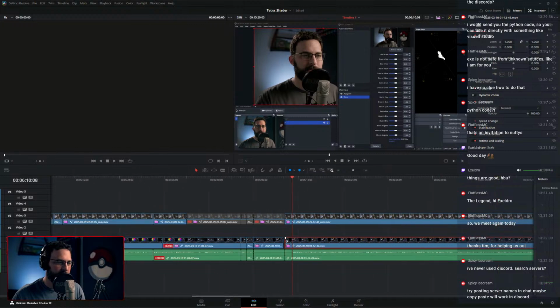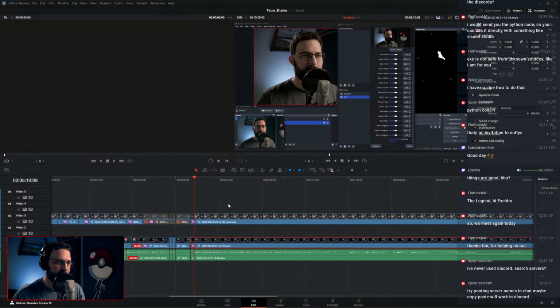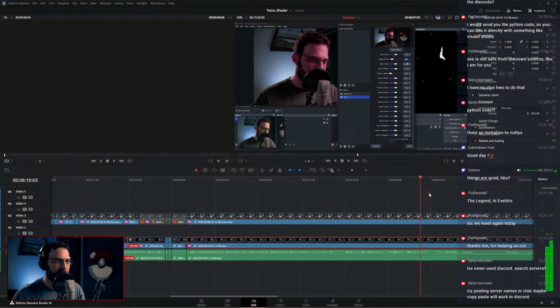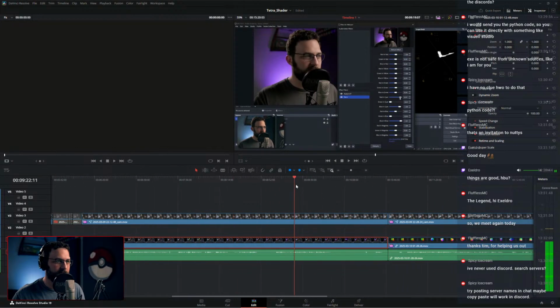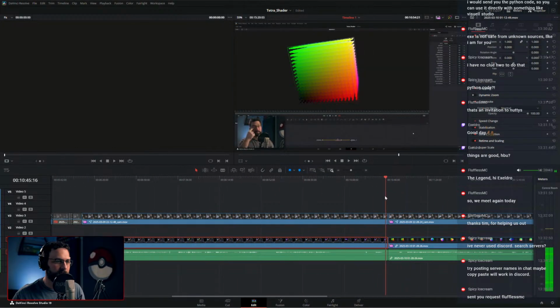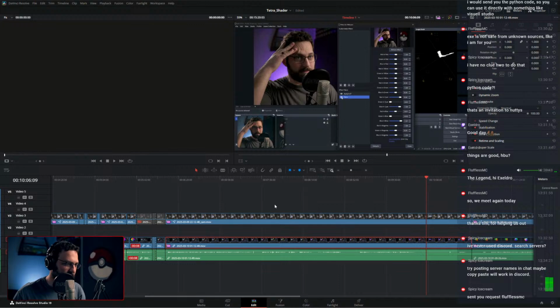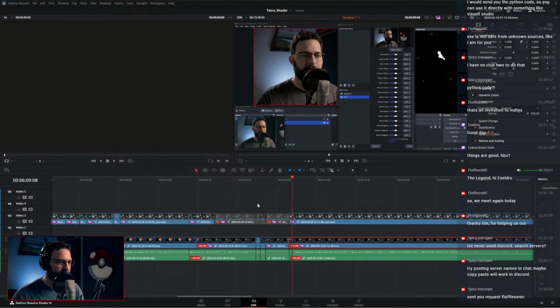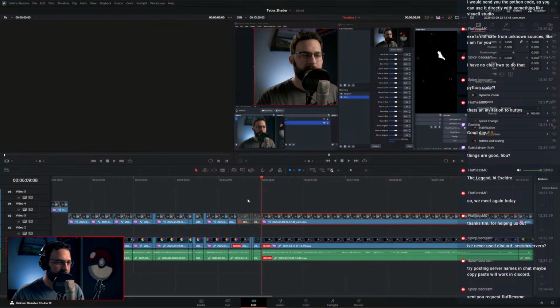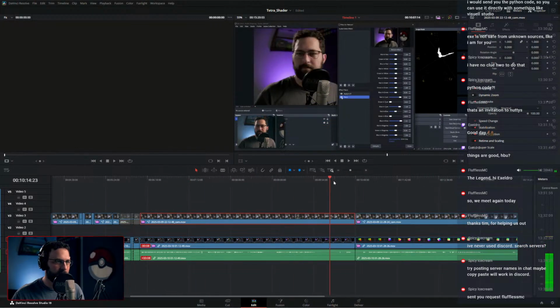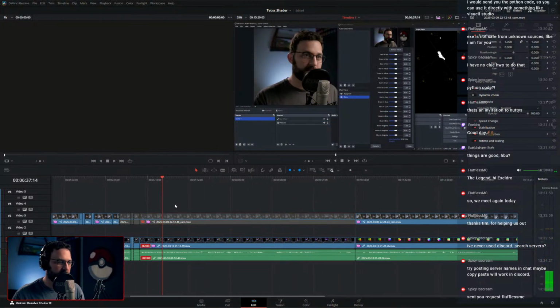Okay, so this needs to go. Let me figure out when I turn off the webcam part. Oh, so it's literally this whole section. Okay, so I just need to go 8 frames there. Whoops. And then this whole thing. Yeah, I could just disable that. It is not necessary.